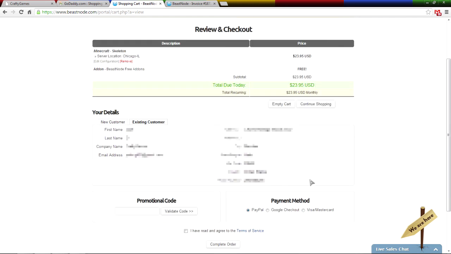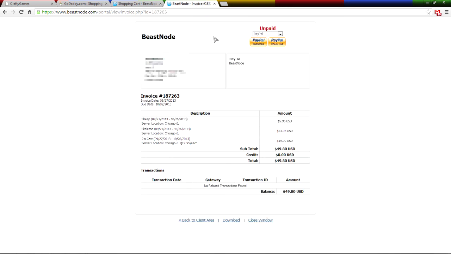Anyways, agree to terms of service and complete order. If you're not signed in, then you'll put in your information just to make sure that they're billing the right person, and once you complete your order and pay, they will send you an email, and it will be an invoice. So let me show you what that invoice is. Your information will be right here. I'm going to blur mine out again.